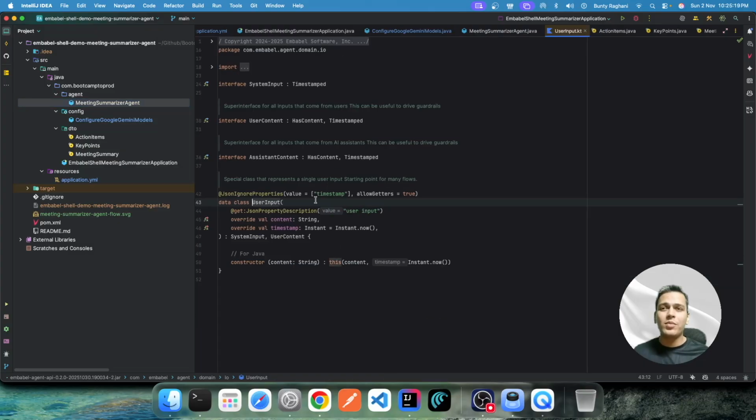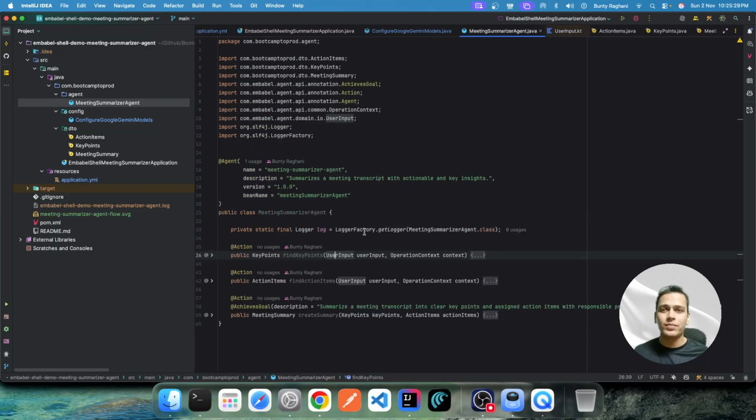This is a very simple class containing the content field and the timestamp. Whatever input we submit will be stored inside content, and when it was submitted will be stored inside the timestamp. Now let's understand in detail how this particular agent will work.